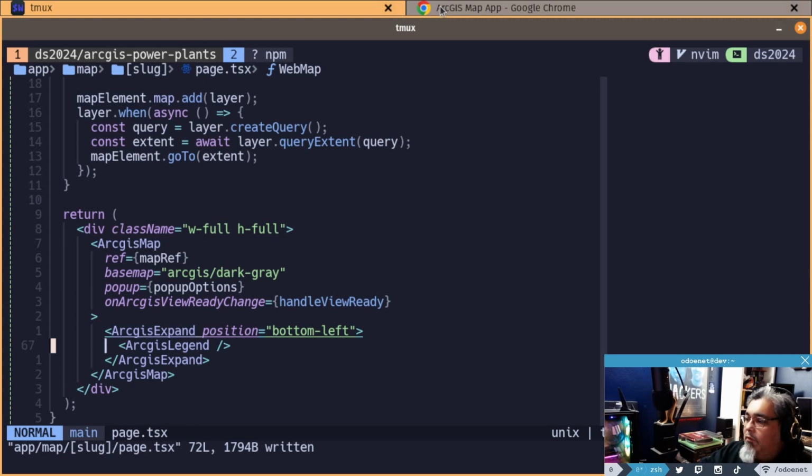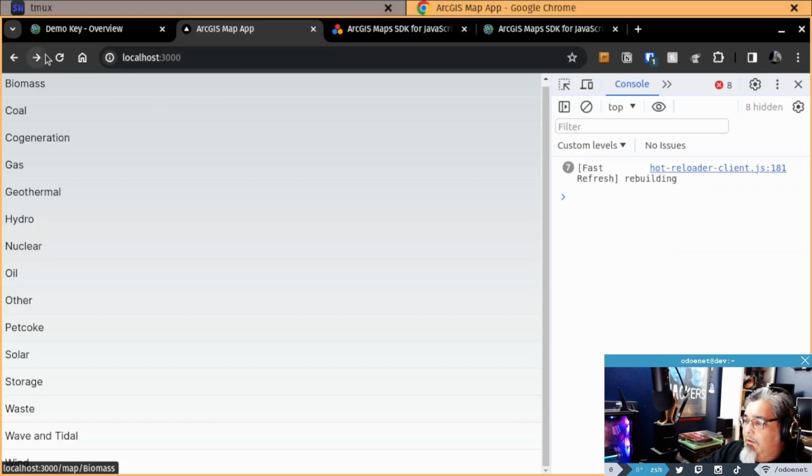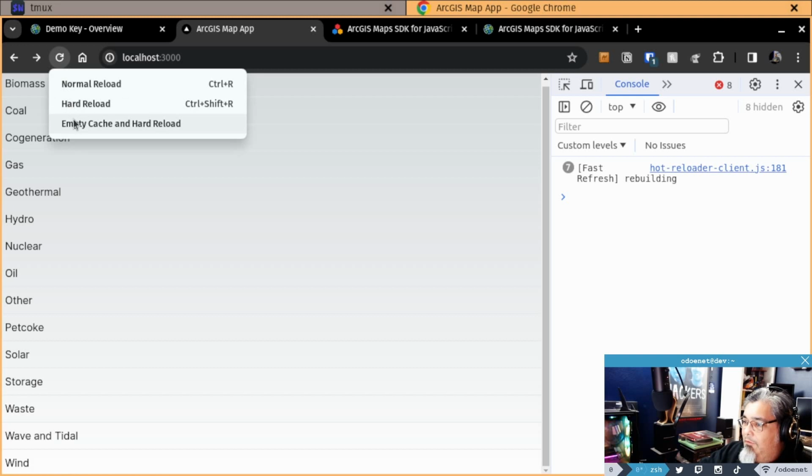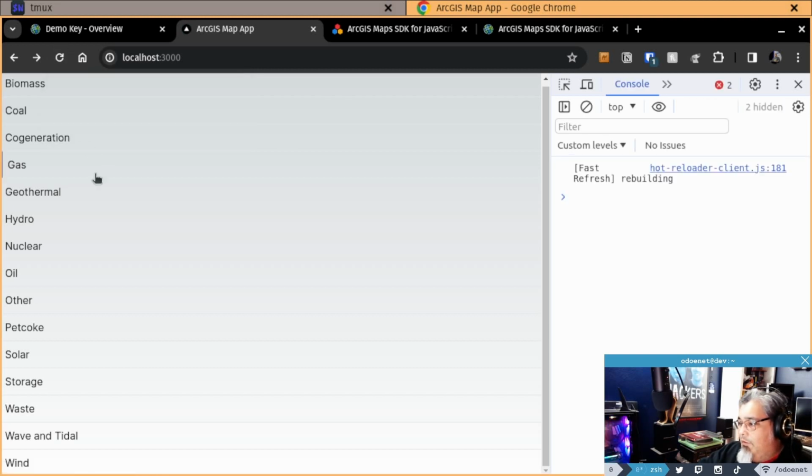Okay, let's see if this works. Let's see if this works. Man, okay, so I don't know, man. Empty cache and reload. All right, so I'm reloading. Oh, I reloaded. Okay. All right, let's go for solar.